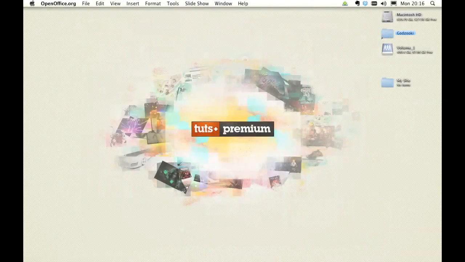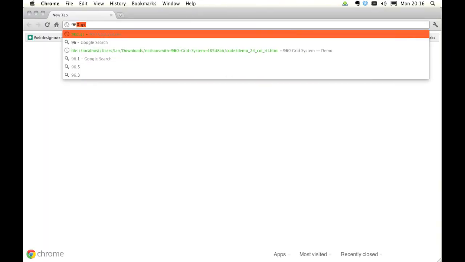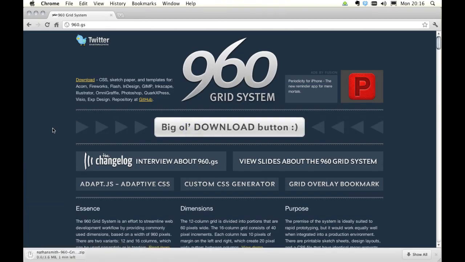Now we're going to have a look at the 960 grid system on which we're going to base our corporate website layout. So we'll open up a browser and we'll just go and visit the site straight away, 960.gs, there we go. And you can see here we've got a big old download button, great example of a call to action if ever I saw one, so we'll just click that for the time being so it's downloading.